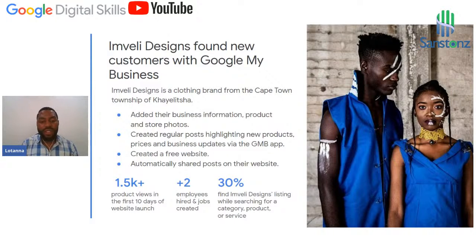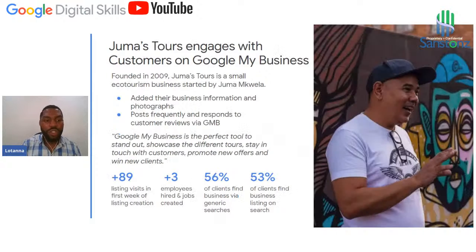Then we have 30% who found the Mveli Design listing while searching for a category, product or service. That is the beauty of GMB. Whenever someone is searching for something that relates to what you are doing, GMB helps to push your business over to them. They may not practically be looking for you, but because GMB trusts your business, it will push your business to them, and then they will look through, probably change their mind and follow you. That is the beauty of GMB.